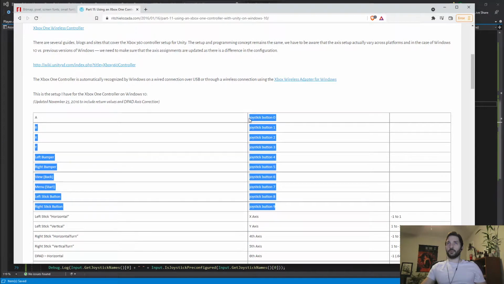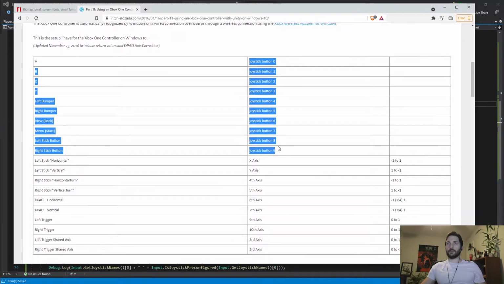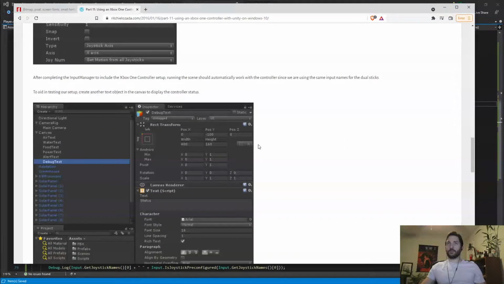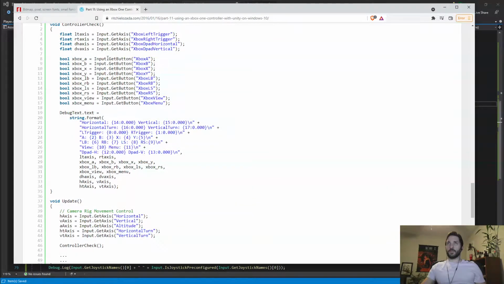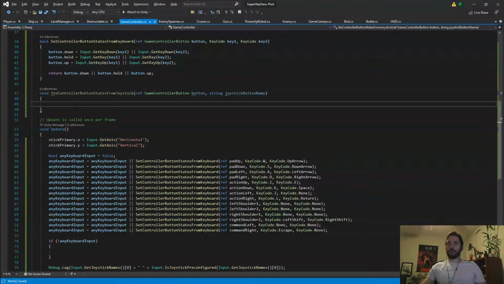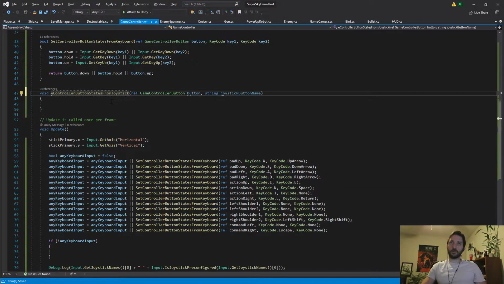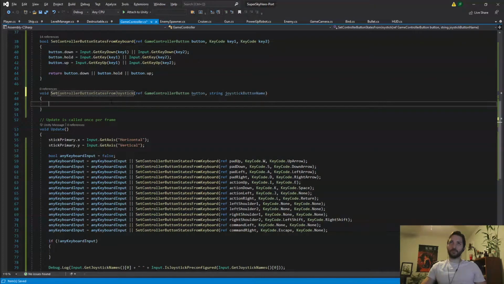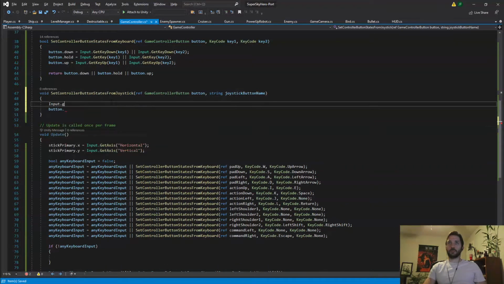How do I know whether it's up or down or whatever? Get button. Get button. All right. Button dot. What does this even look like? Input dot get button. Okay, so there's a get button up and down. Okay, cool. Oh, I could even incorporate the mouse if I really wanted to, but no.